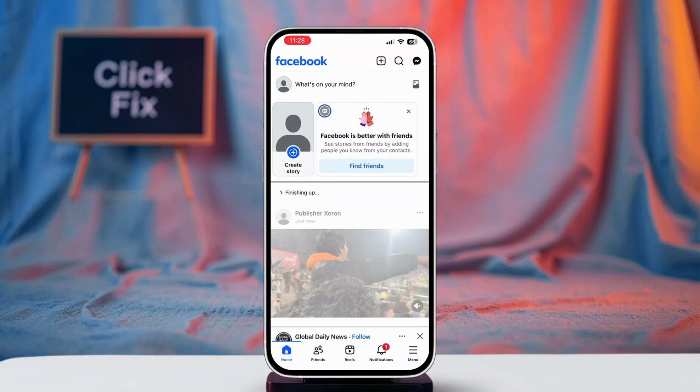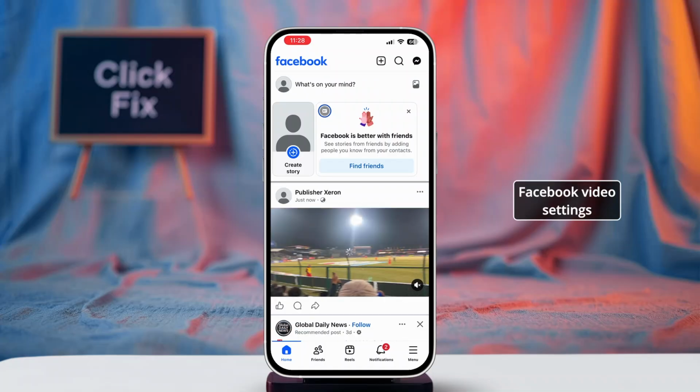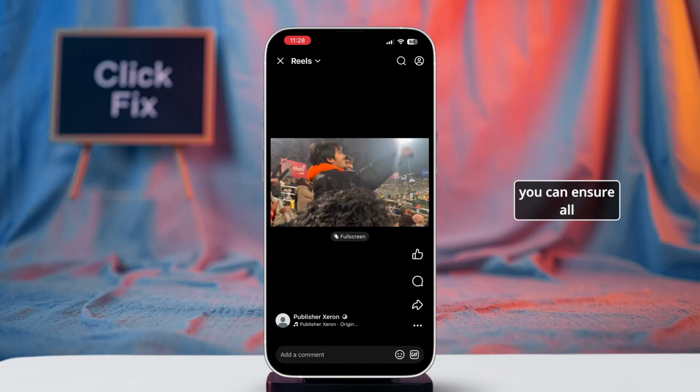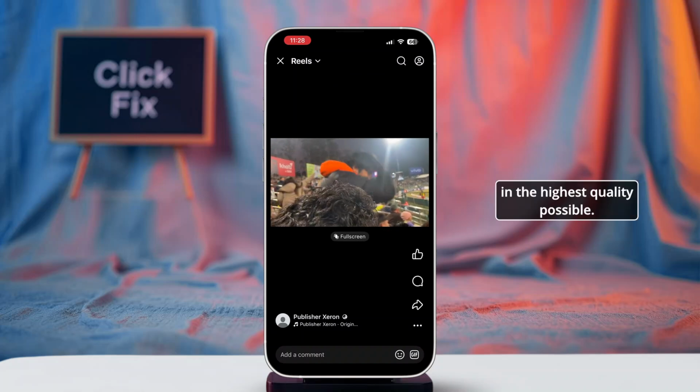And that's it. By adjusting your Facebook video settings and using the Optimize Quality option, you can ensure all your videos upload in the highest quality possible.